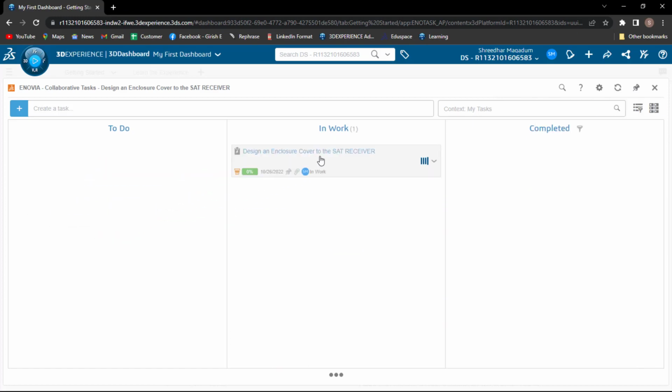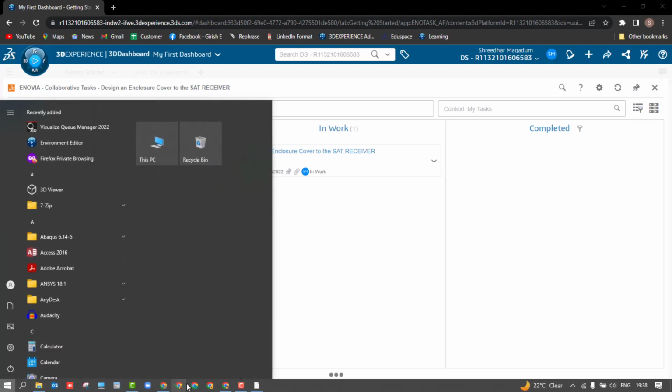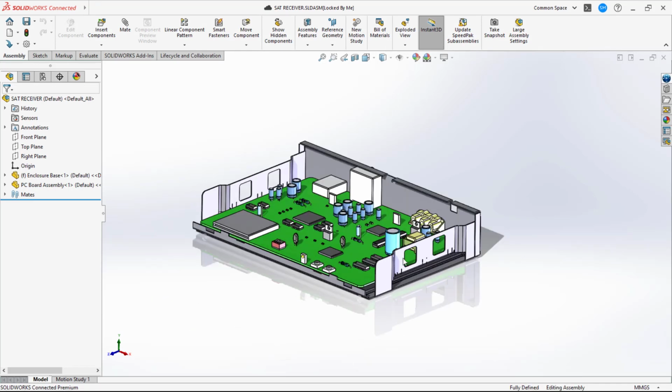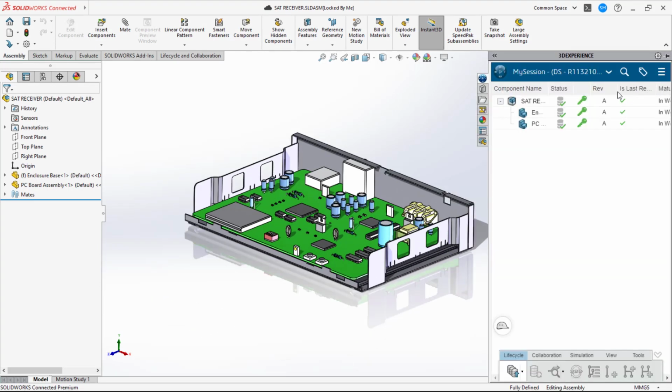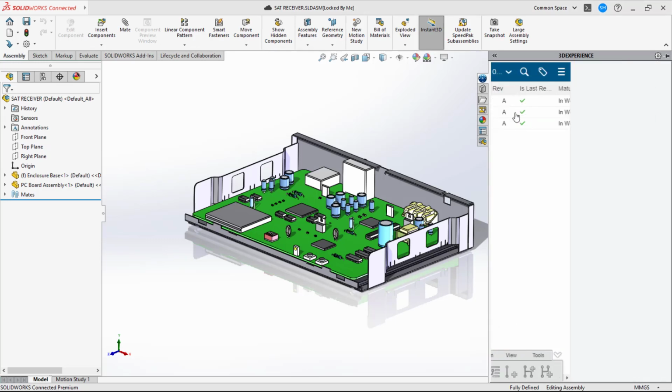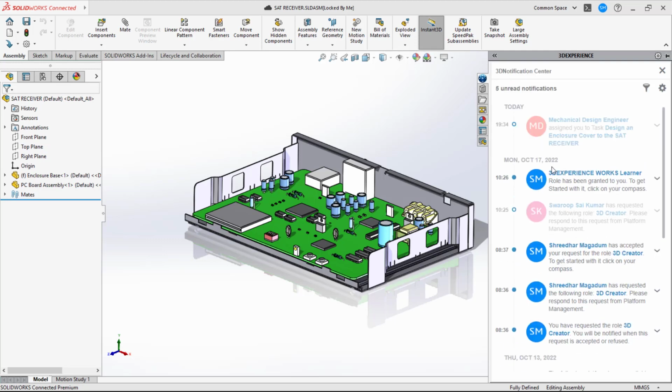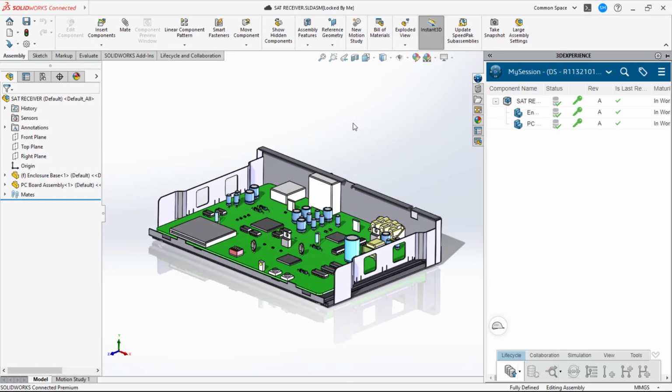So once you are done with this, you can just drag and drop it into invoke, and you can start working on this satellite receiver assembly and create the enclosure cover. And once the enclosure cover is done, you can just assign the task to complete it, and you can mention the comments to the manager to review the same thing. So even you can use your SolidWorks, and from there you can use the 3D experience compass, and from there you can review the same thing, and even it will directly take you to the collaborative task. So this is another way.